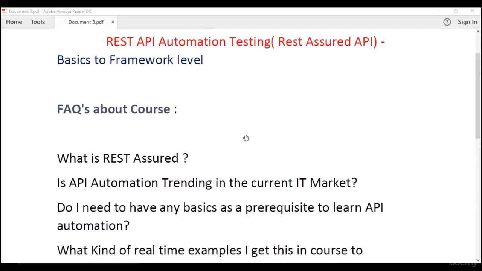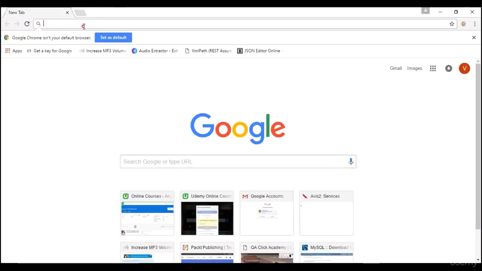If you are familiar with Selenium, Selenium is used for web automation. In the same way, REST Assured jars are used for REST API automation. Let's see the basic definition of REST Assured from their official website.